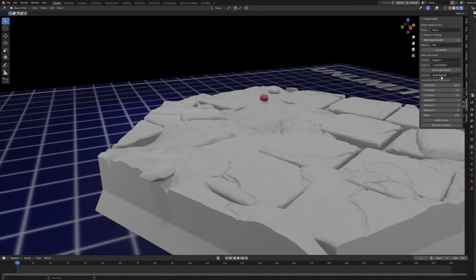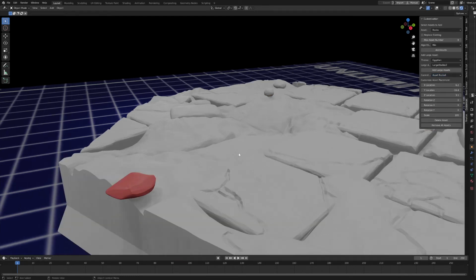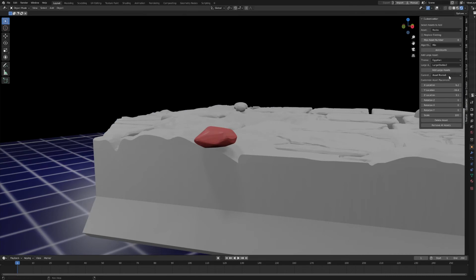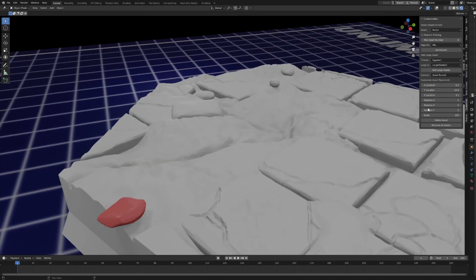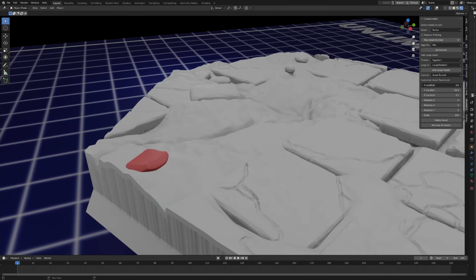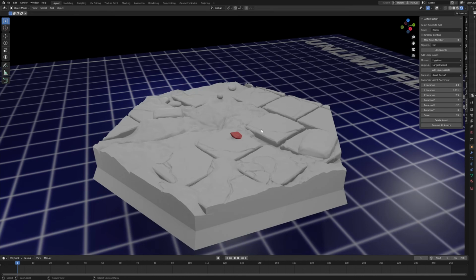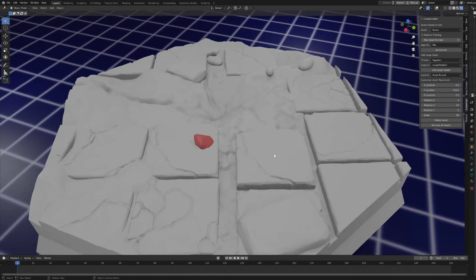So let me try and find that one rock on the side real quick, and there we go. So that's that one. And when it shows up in red, that's the one that all these will apply to. So we can use these location sliders to adjust the location of the asset, X and Y and Z, to move it down. You can also change the rotation in other directions, and the scale, that sort of thing. So there's a fair amount of customization available here.